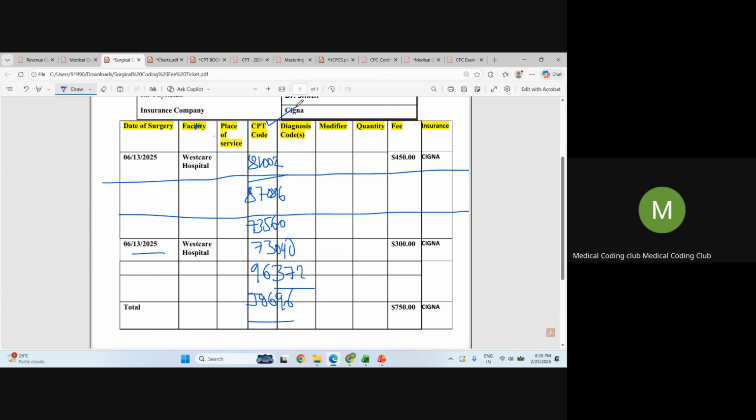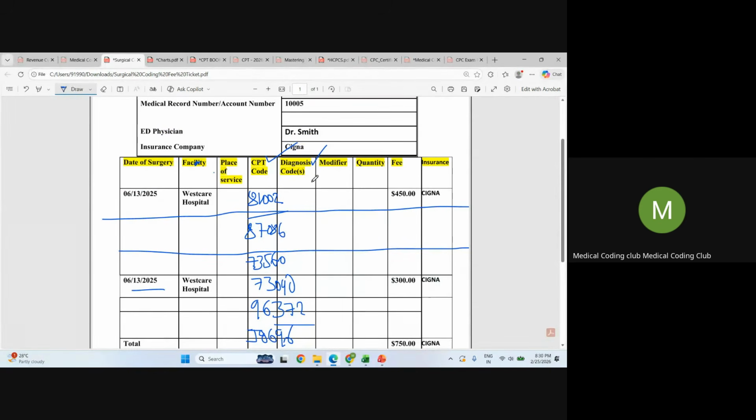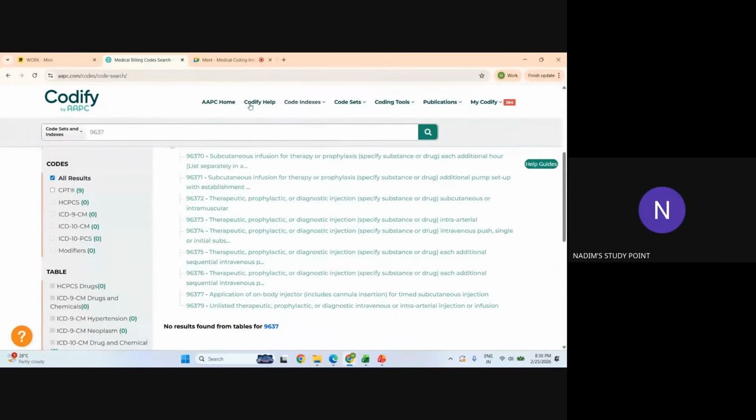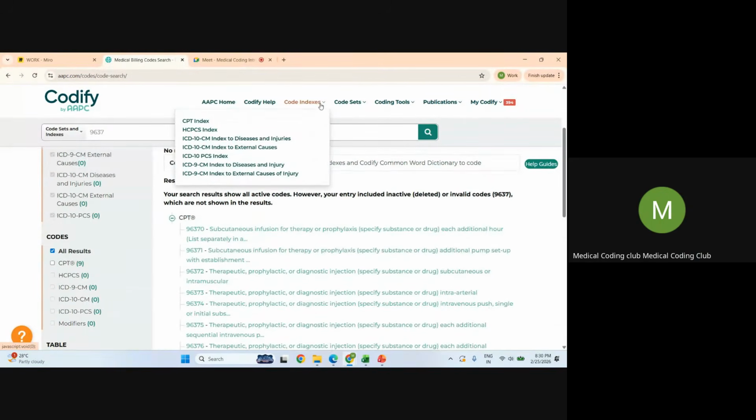I am done with my procedure coding. So now I have to code for the diagnosis. Diagnosis will be done by which code set? ICD-10-CM. ICD-10-CM.